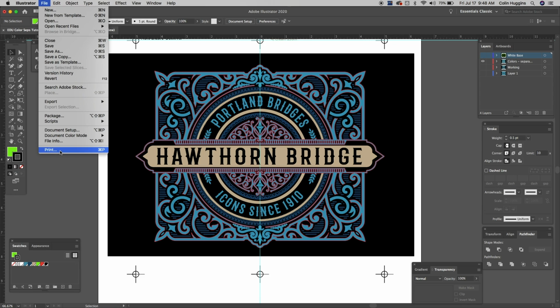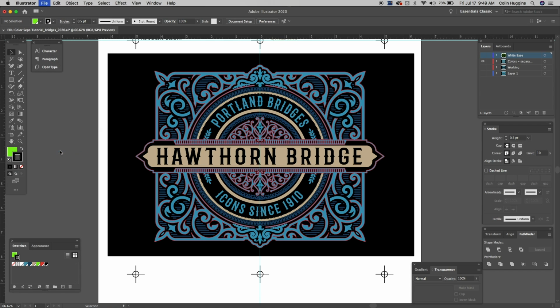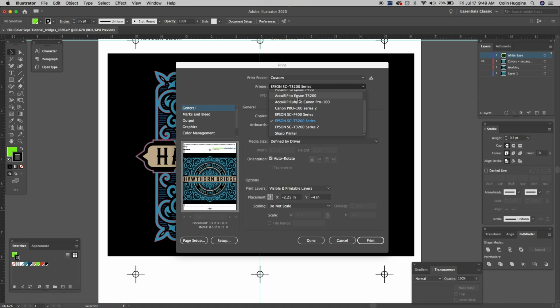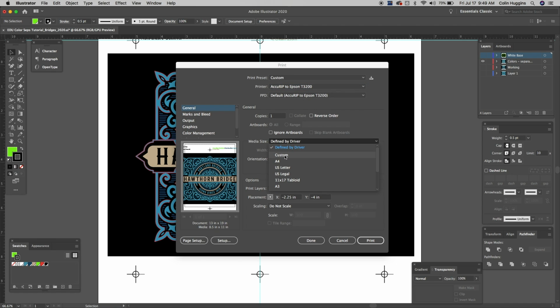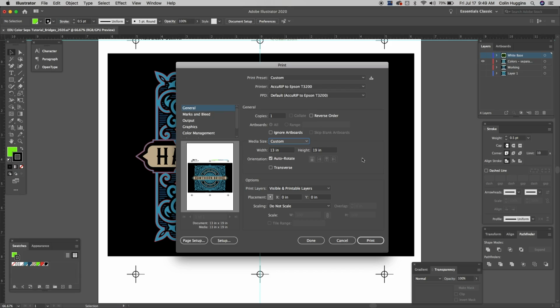So if we want to actually go ahead and hit print on this, going through our RIP program, we're going to open up our print dialog, print window. I'm going to go to AccuRip. I like to use AccuRip T3270. Media size, I'm going to say custom because I go through the 3270, which is a wider format roll printer. Size whatever I want within the roll media. If you're doing a 13 by 19 or 11 by 17, 8.5 by 11, choose that paper size for this.